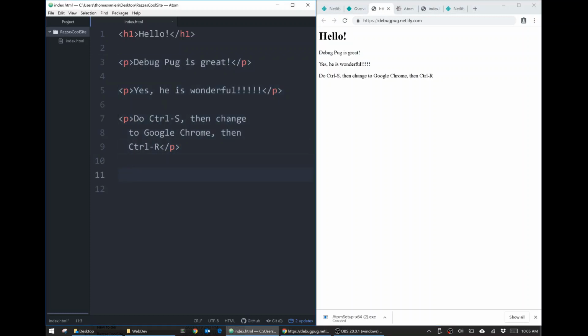Because if I make changes here, maybe I do bold, yay, Puggo. Maybe you like pugs, I don't know. Even if I save it with Control S, this doesn't seem to update. And if I refresh, it doesn't update. And of course it doesn't.